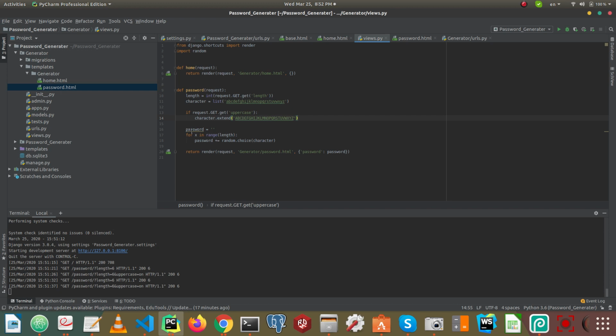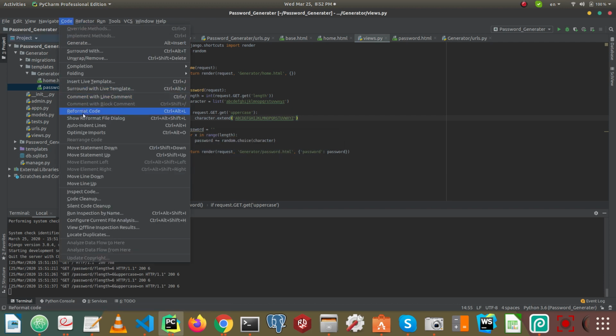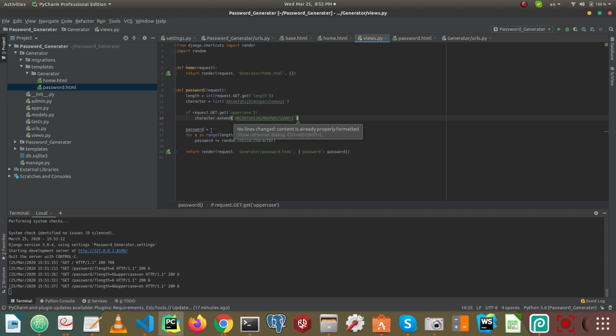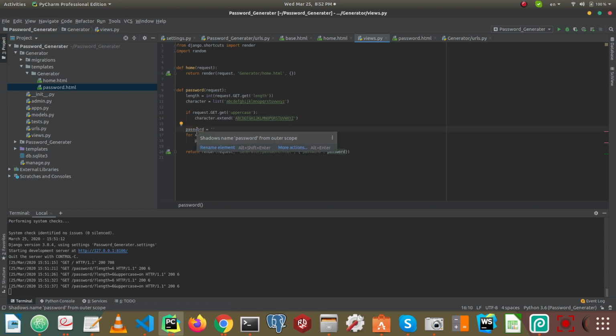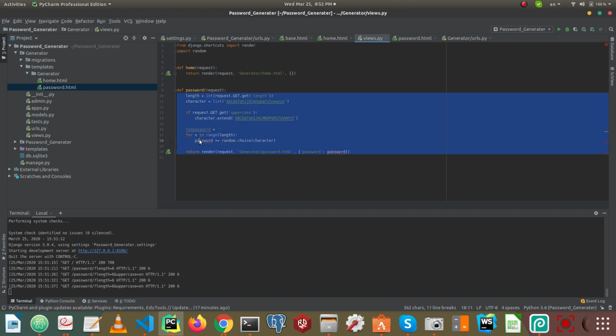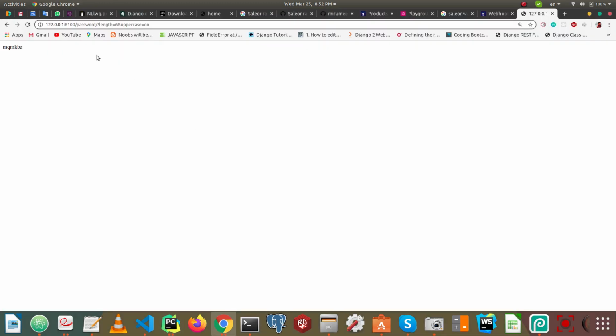Here you can see this yellow line, which means it's not according to PEP8. So how can I fix it? I tried a shortcut, reformat code, but it's still not working. What it says is shadows name password from outer scope. Okay, password is something that we should not use, so I need to make it something else. You can change it to any name, elsewhere you use it. So now let's check whether the uppercase letters are working or not.